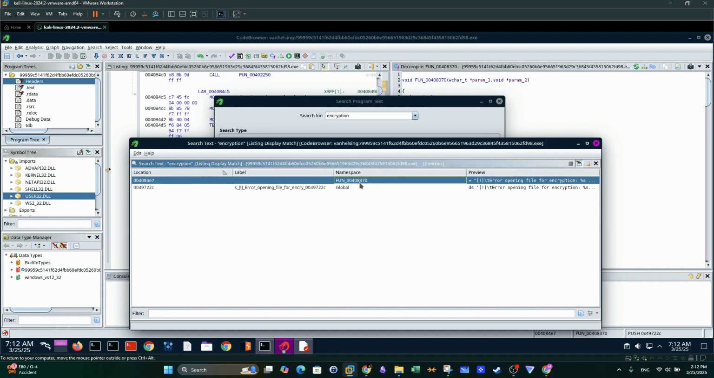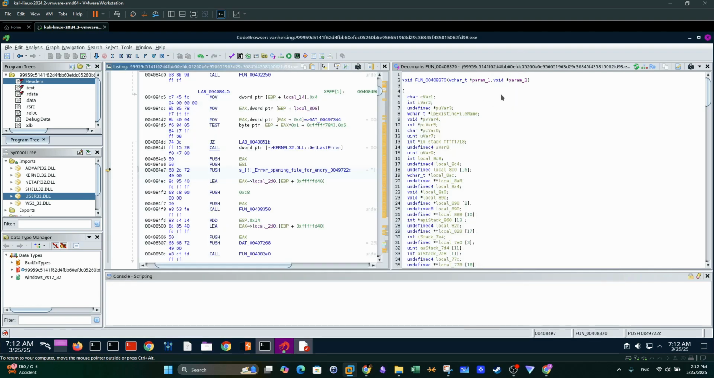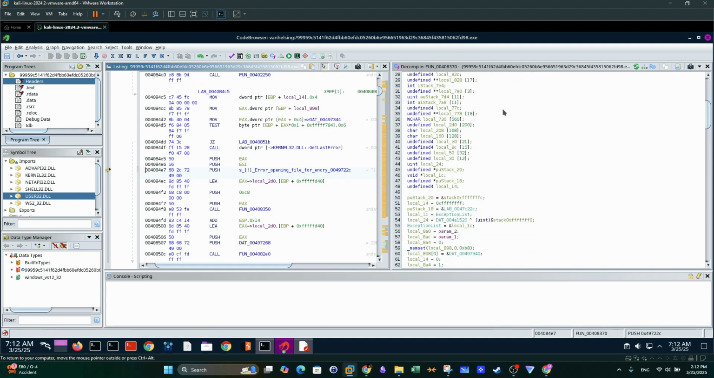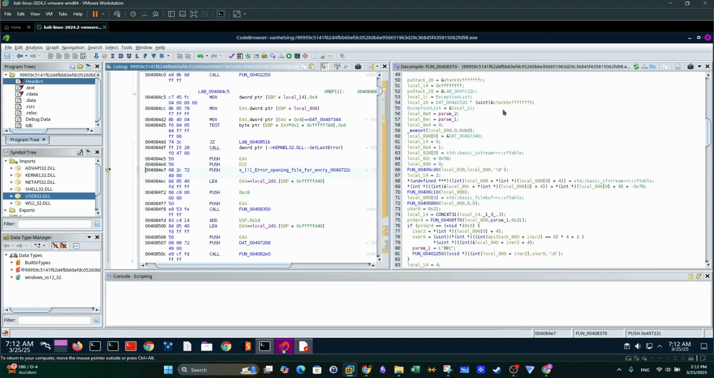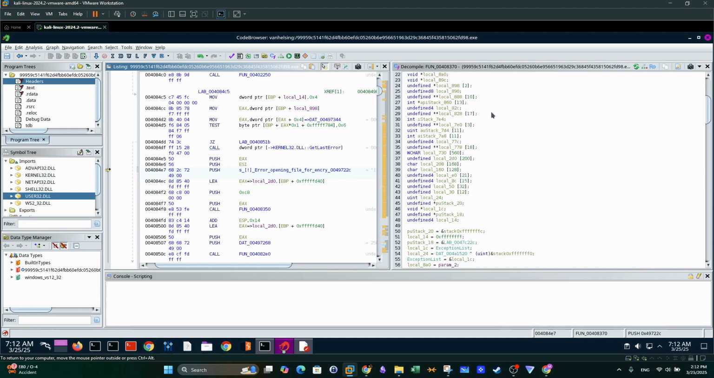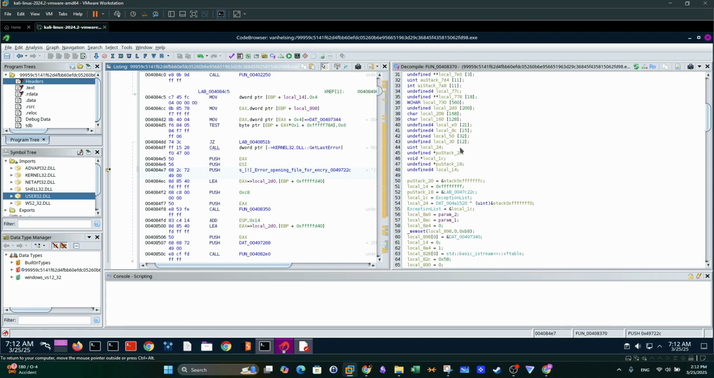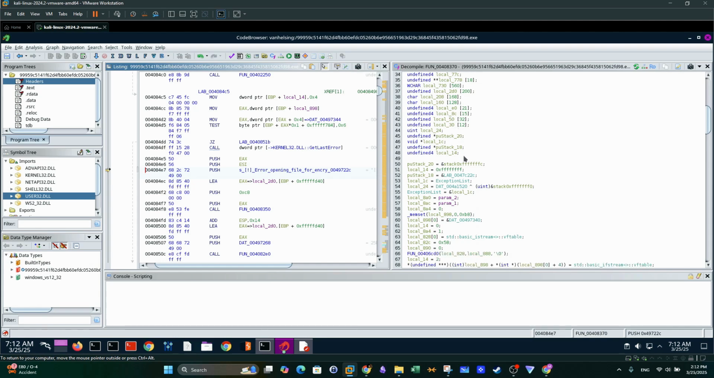So this is the function. The function ends with 370. I double click on this function to open it. And this is the function. Let's have a look here. Okay, so what do we have? First, here we have variable declarations. All right. And then, let's see here, some initializations.